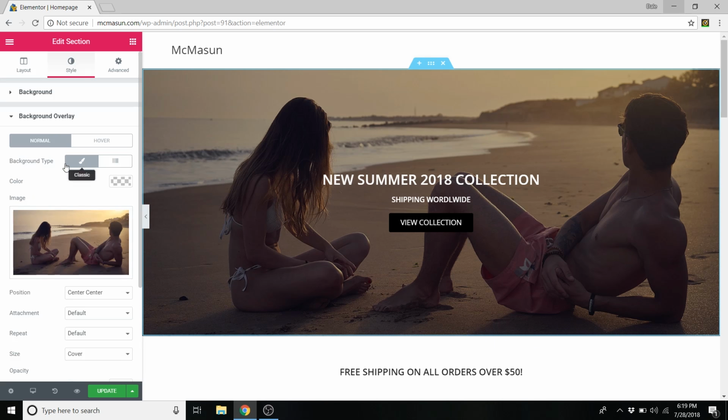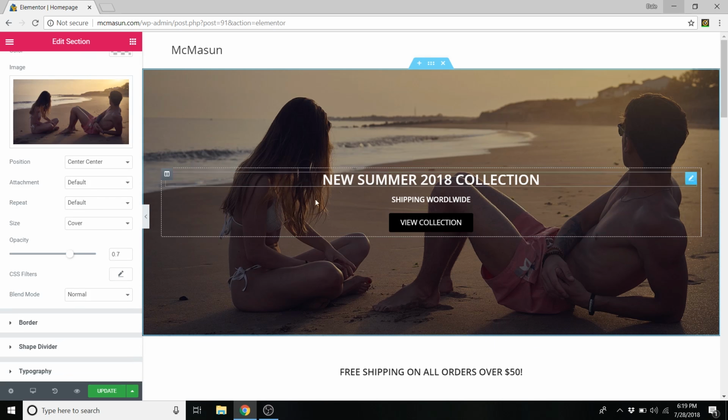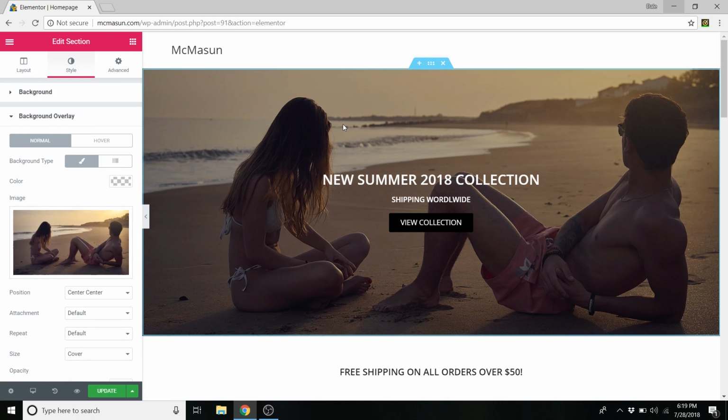And again, this is background overlay only for this homepage image, this top image. So that is how to change that background image.